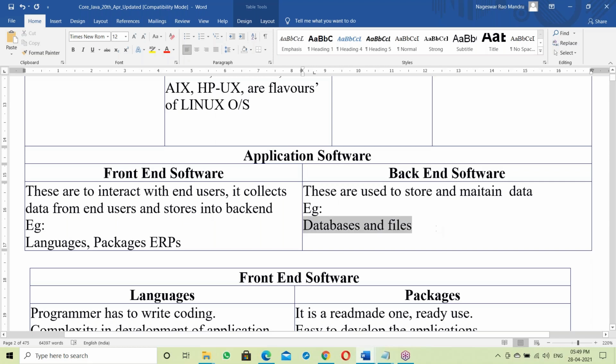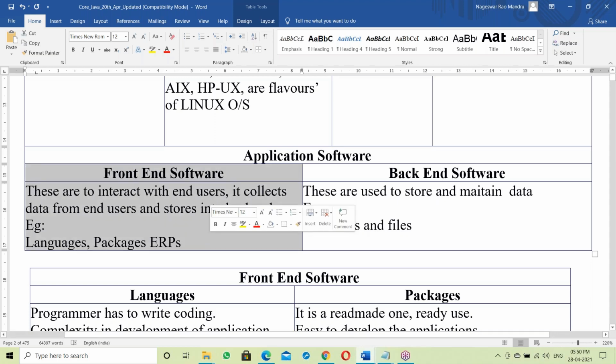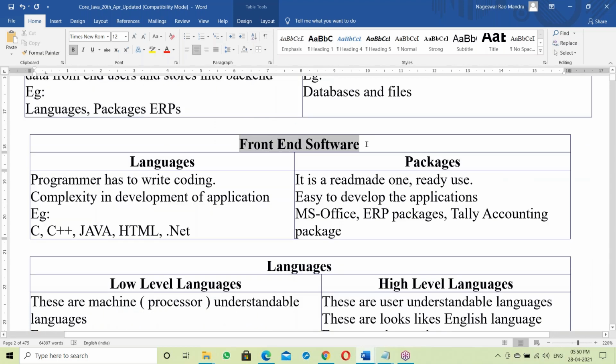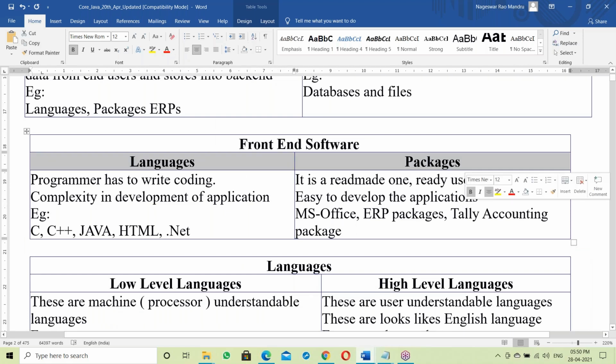So where we are storing data, that is called backend here. So databases and files come on the backend. Front end is language and package, all this is front end. Java comes on the front end here. Java is a front end. So let us move to front end. In front end, there are some languages and packages.